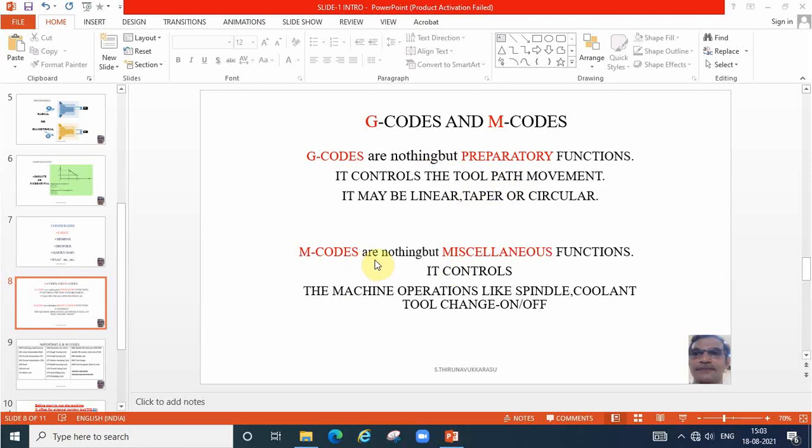M codes. M codes are nothing but miscellaneous functions. It controls the machine operations like spindle on off, coolant on off, tool changing. Finally, at the end of the program, we have to complete the program by using M30 or M02. If only one piece is there, M02 we can give. Suppose we are doing mass production, M30 at the end we have to input. Both are program end. And then now we are going to see some important G codes and M codes in the next slide.